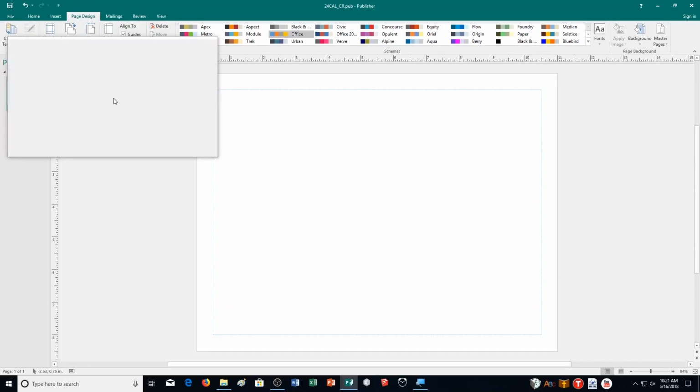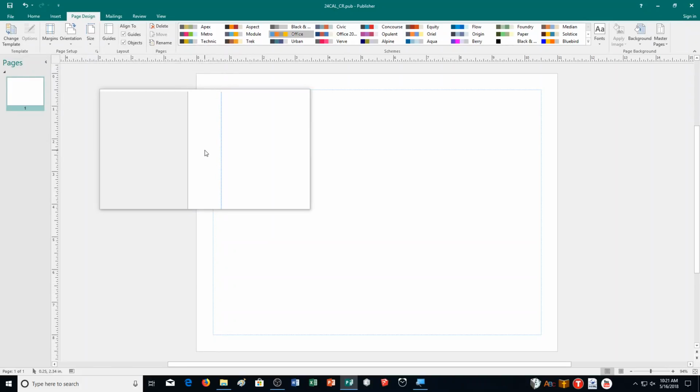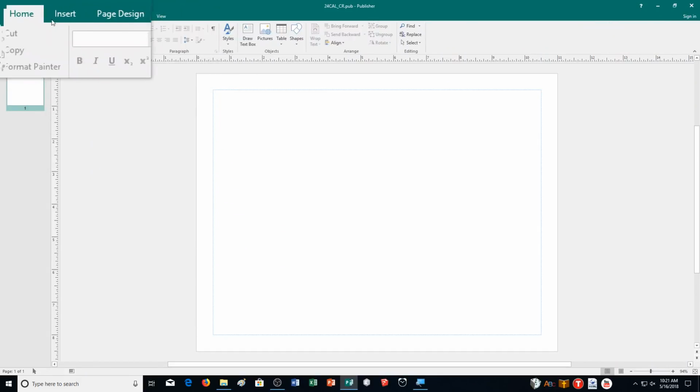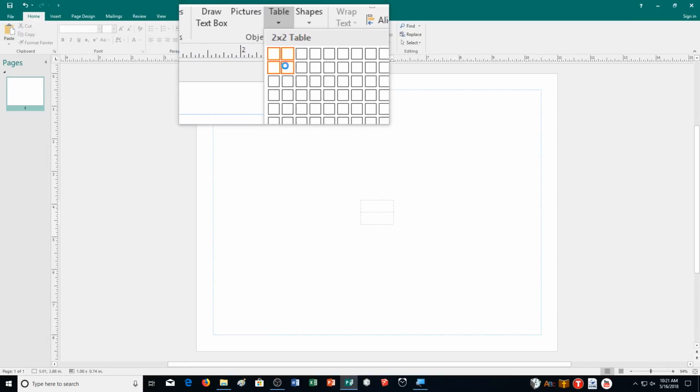Create a table that takes up the entire page. Give the table 7 columns and 7 rows, and use the list with title 3 table format. So I'm going to make a table. So home, table, oh, excuse me, table. I need 7 by 7.